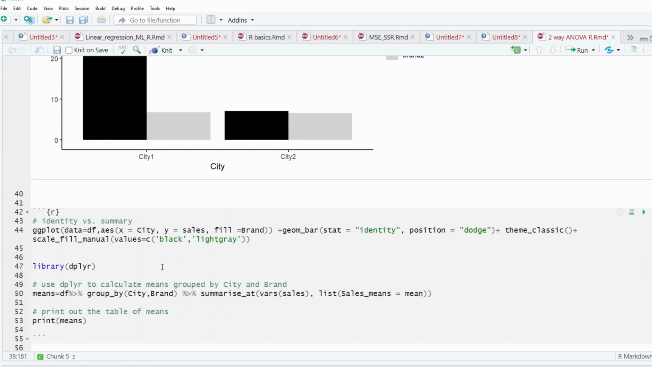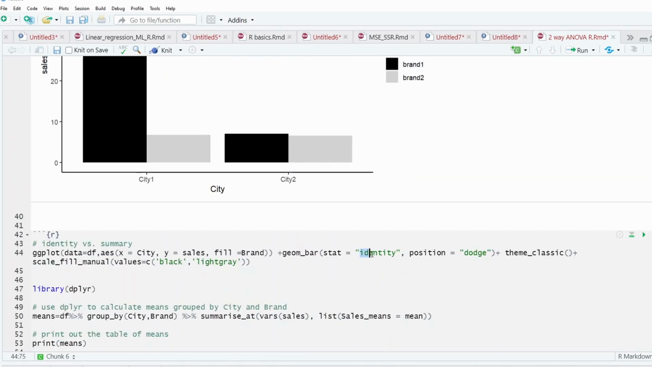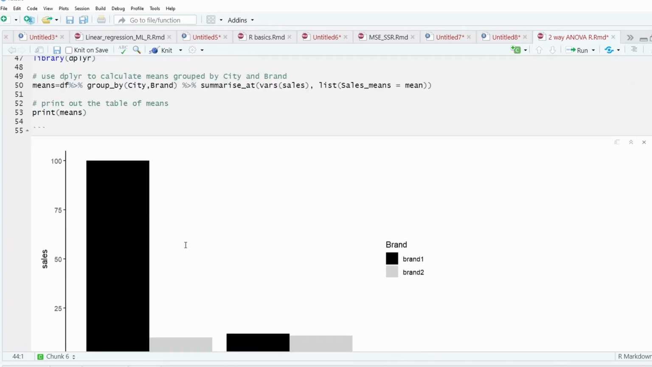Okay, another thing I would like to emphasize is that sometimes you will see some tutorials online. They will say that they will use the identity within the stat. So basically identity just uses the original data. Let me plot this to show how it looks, and then you will have a better idea what I'm talking about. So we just run this line. So this is a plot.